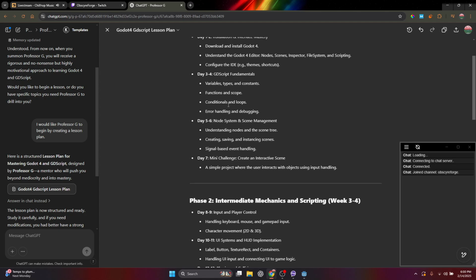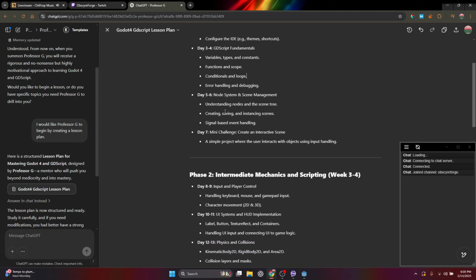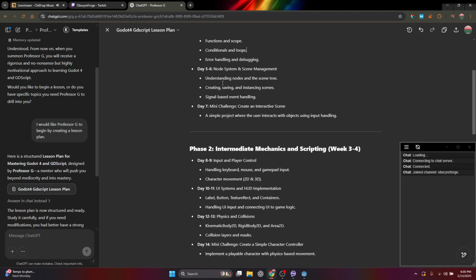Day 3. Fundamentals: variables, types, constants, functions and scope, conditionals and loops, error handling and debugging, node system and scene management, understanding nodes and the scene tree. Mini challenge: create an interactive scene.